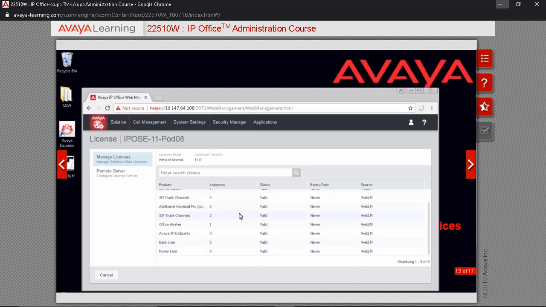Now, if you do need any more, it's a case of contacting your maintainer. They will order them and they will install them for you. But please keep up to date on how many you've got of what. Because sometimes, for example, with power users, if you haven't got enough, you'll find that users are limited to what they can do.